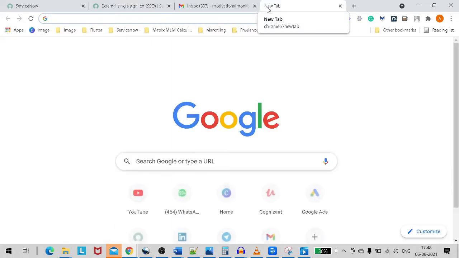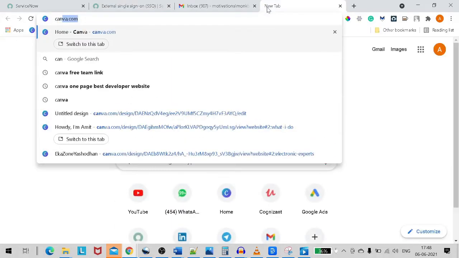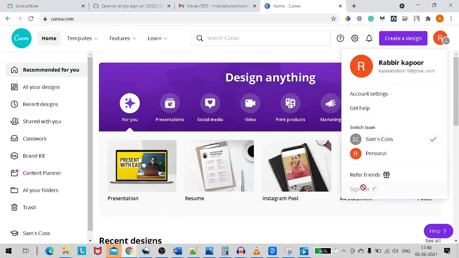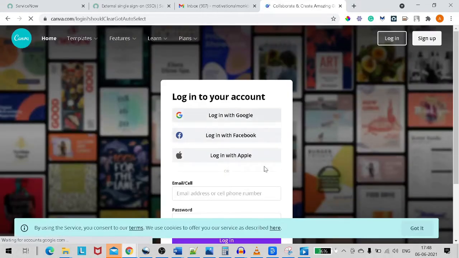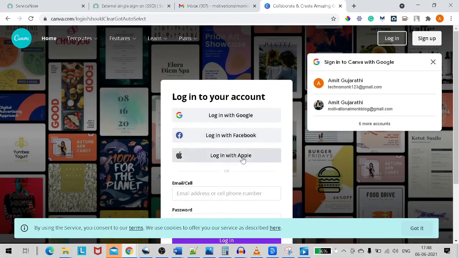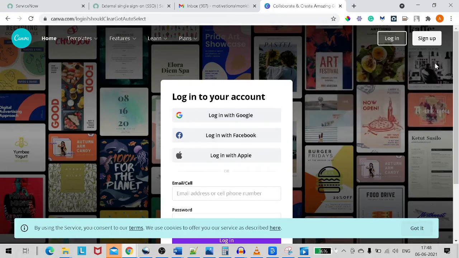For example, if I go to my Canva account and sign out of it, you get this option: login with Google, login with Facebook, Apple. This is called SSO. I don't have to create an account again and again on all the platforms. I register at one platform, and it is taken from that platform only as the basic authentication.